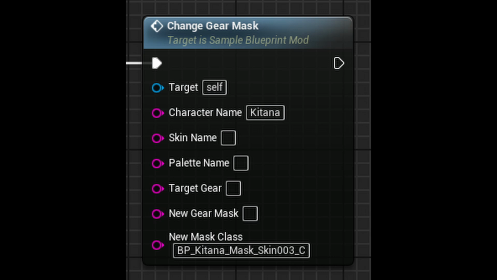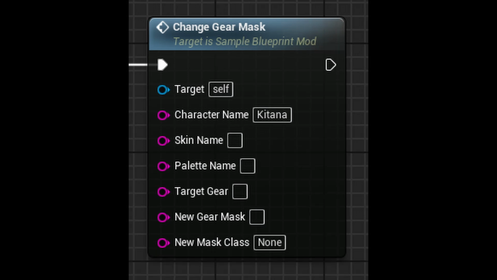Here in the case of Kitana, her mask is not changeable, so we can change it by filling in the gear class section. If you want to remove it completely, however, all you need to do is set it on none, and Kitana will have her full facial expressions.